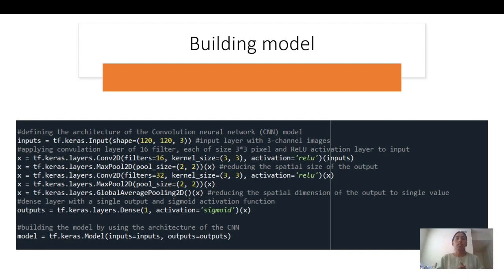The kernel size is given as 3 by 3, that is, the model slides a 3 by 3 window across the images, and the activation is given as ReLU. The input is passed through the second layer, and next a max pool is given. Max pool basically reduces the spatial size, that is, height and length, but keeps the depth as it is.